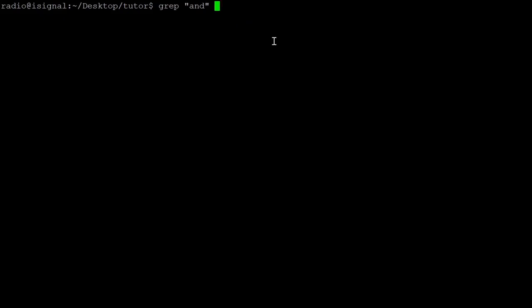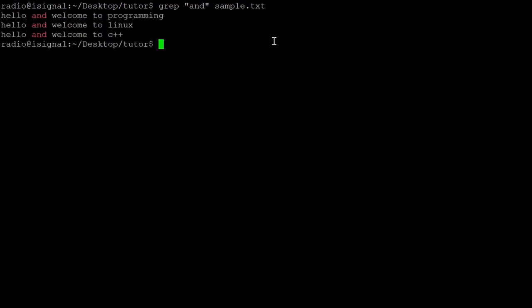Now I'm giving a simple example, sample.txt, which I already know contains hello and welcome. Now we have got the result. It is showing the search pattern in a different color for easier understanding. So this is a very, very simple command from the grep point of view.